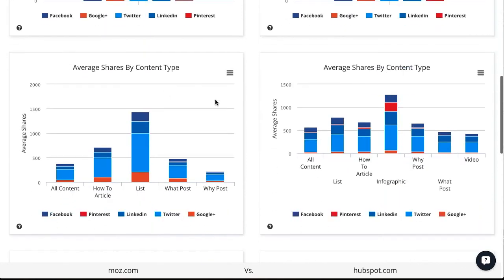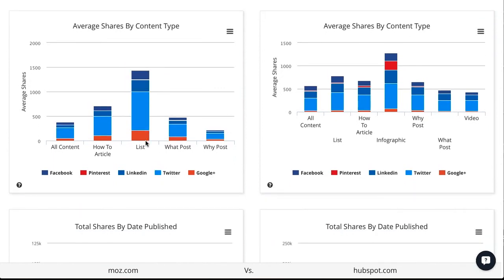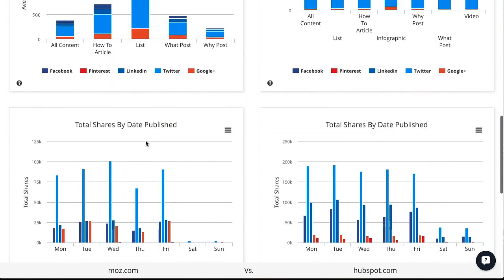You can make similar types of comparisons with this chart, average shares by content type. You can see that Moz is doing really well with their list posts. HubSpot is doing really well with their infographics. So, if I'm looking at this and evaluating these 2 different domains, if I'm over here on the right and I see my infographics are doing well, but my list posts are not doing as well as my competitor, I'm going to go back to a top content search, enter my competitor's domain, and then I'm going to search for their list posts to see what they're doing that's getting so many social shares.